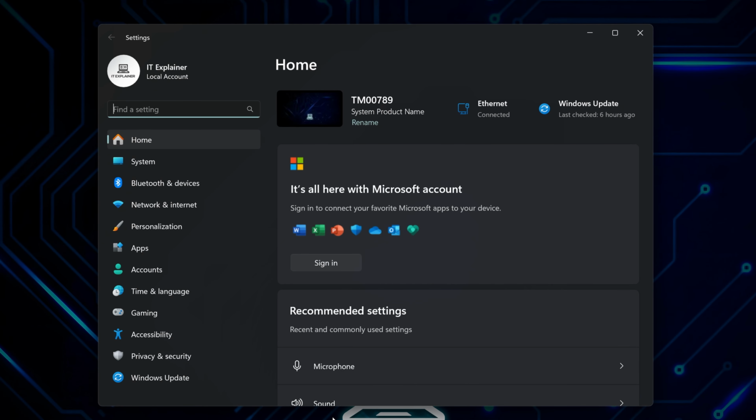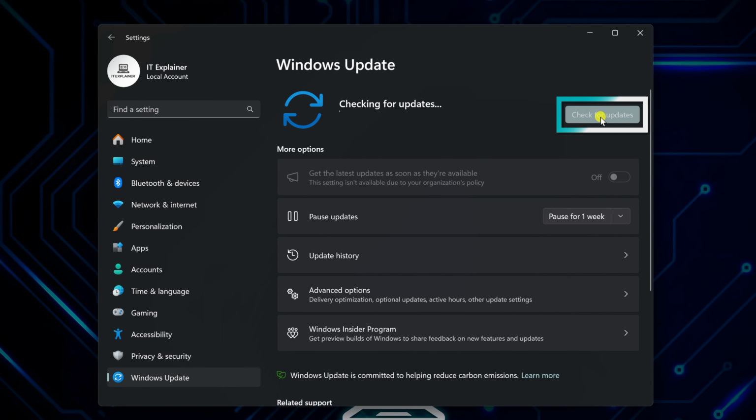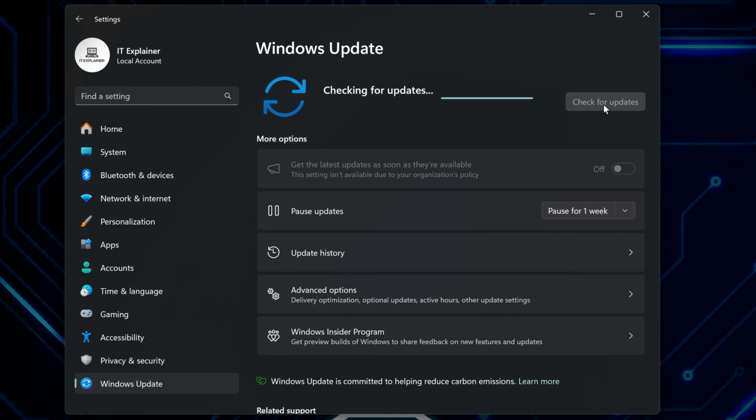Next, you'll want to click on Windows Update, which is usually in the left sidebar at the bottom. Once you're there, press Check for Updates, and Windows will start searching for any available updates. Make sure you're running the latest version of Windows 11 by letting this process complete. If you're not up to date, go ahead and update it before we move on to updating individual drivers.